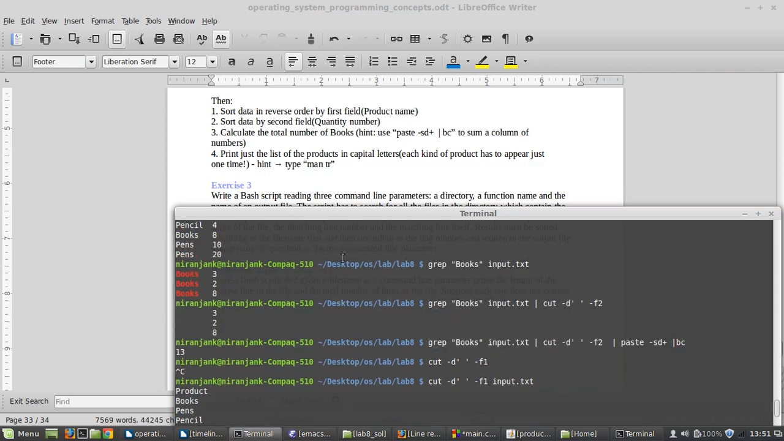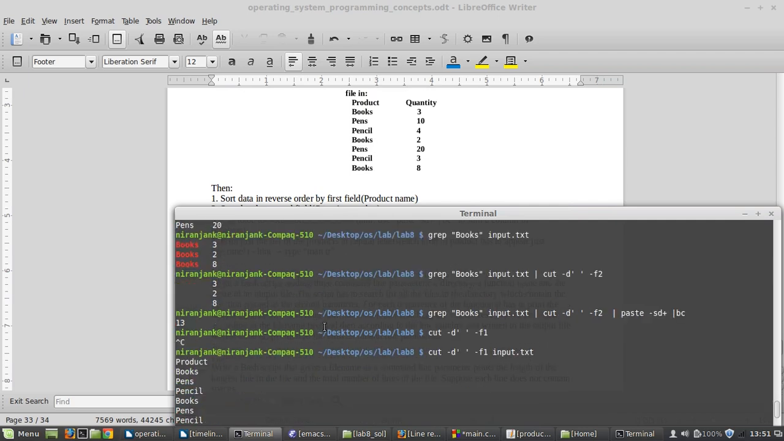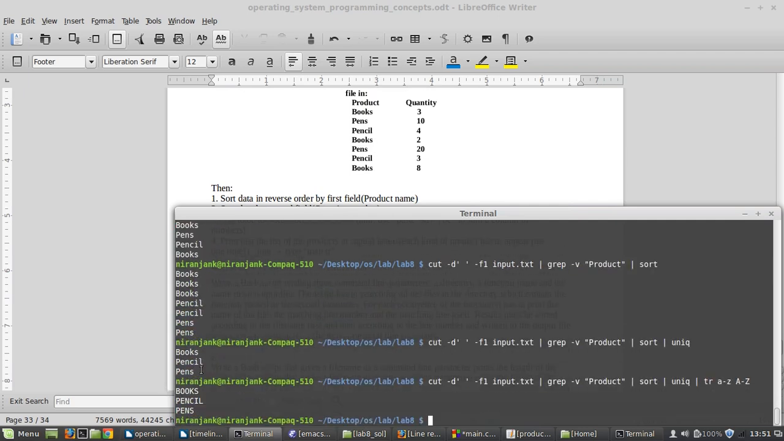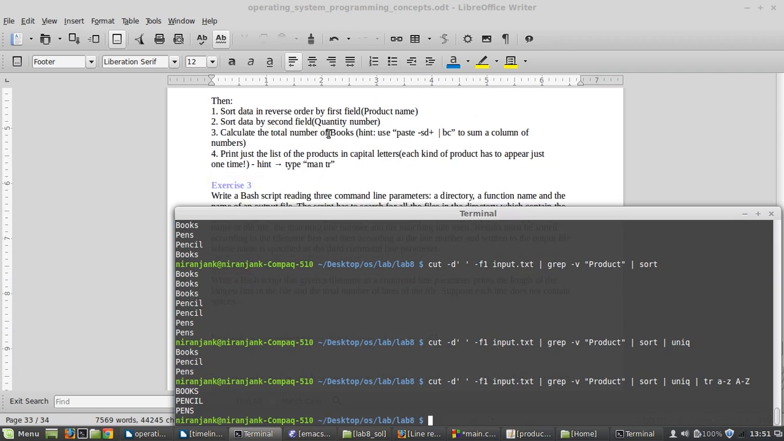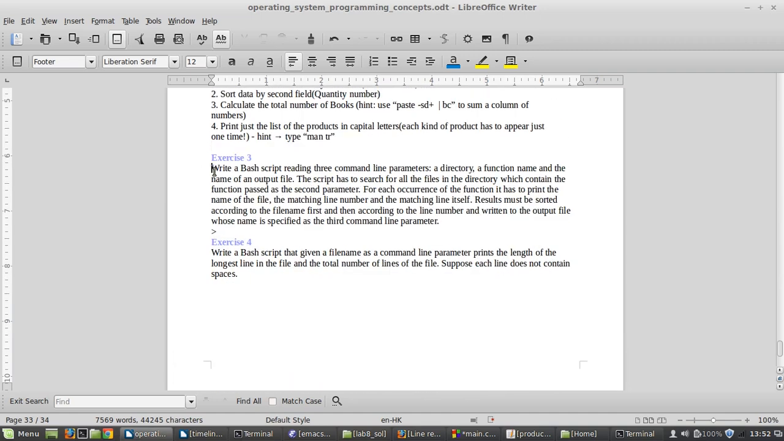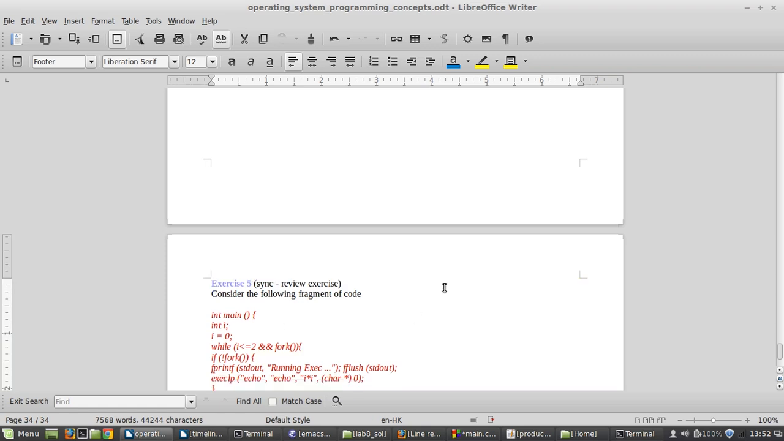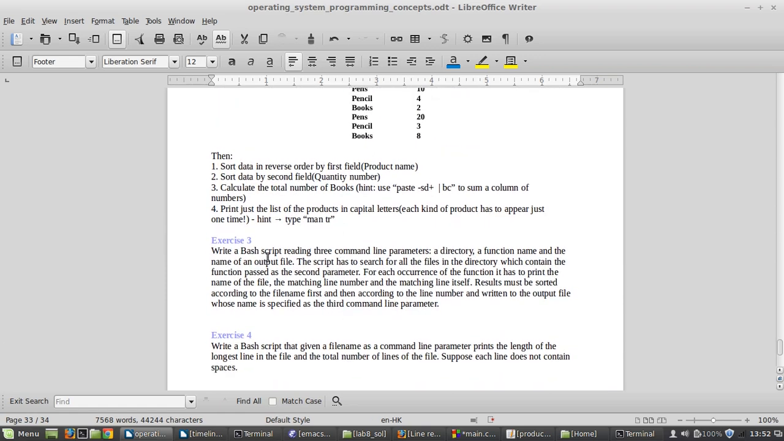Now what you have to do is translate the lowercase letters to uppercase letters. That is it. So books, pencils and pens are all in uppercase. So this was the whole answer to this question, to print just the list of products in capital letters. Our main text was this one, and from this text we grabbed this solution, right? Okay, for exercise 2 we are done.